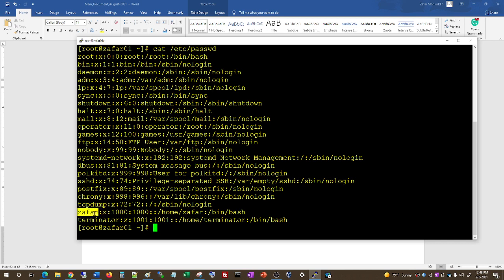So you have Zafar here, and then these are the IDs. This is 1000 and this is 1001, the user ID in the system. And what does this look like? /home/Zafar. That's the home directory for the user Zafar, and the home directory for the user Terminator. /bin/bash, I'll explain that later.